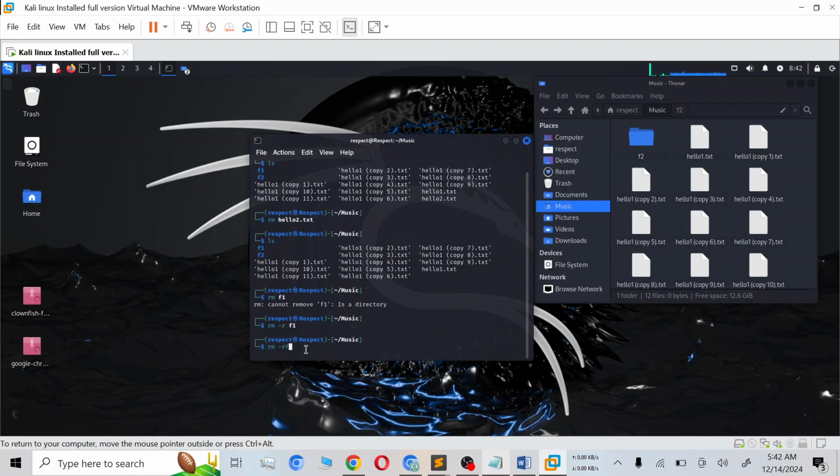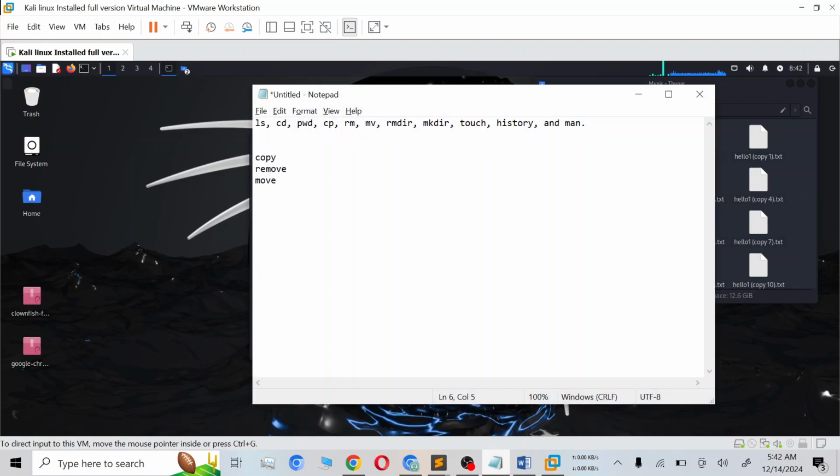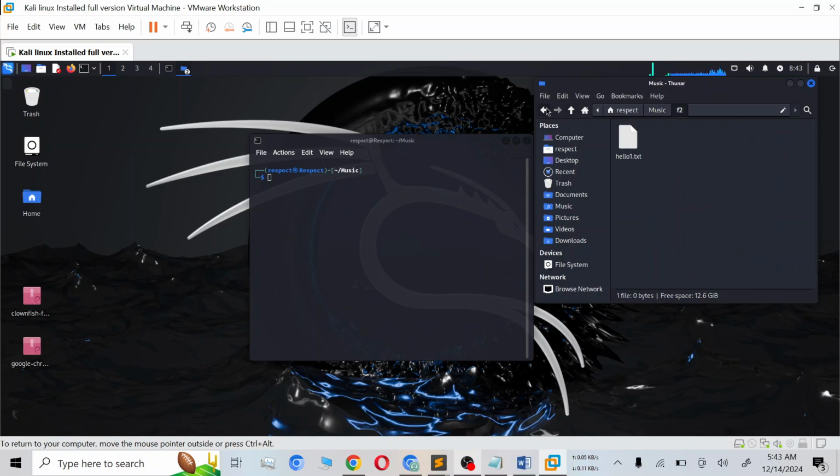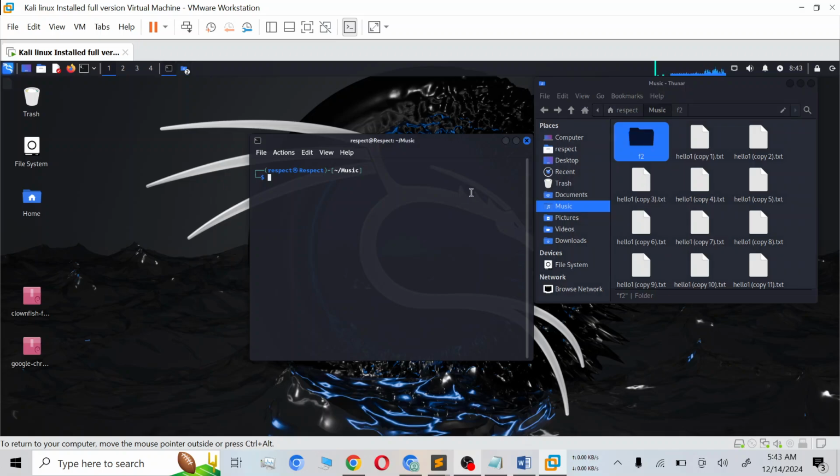Now let's move up to the next command, and before it, let me clear the terminal. So the next command is called mv, whose full form is move. As is visible from its name, we use this command to move files and folders. Just like if I want to move this file into this folder, I drag and drop it, and now it is moved into the f2 folder. Here you can see hello1.txt. But if I want to do it with the command line, then I need to do this.